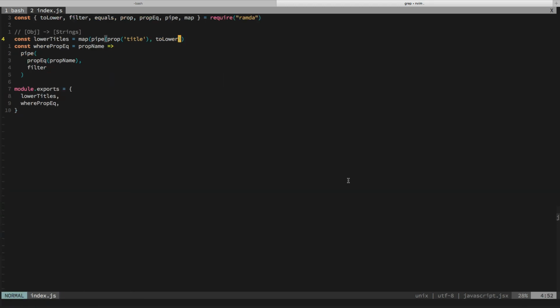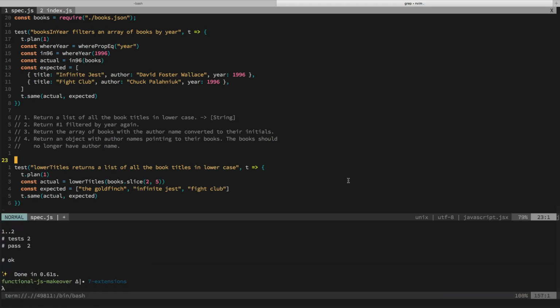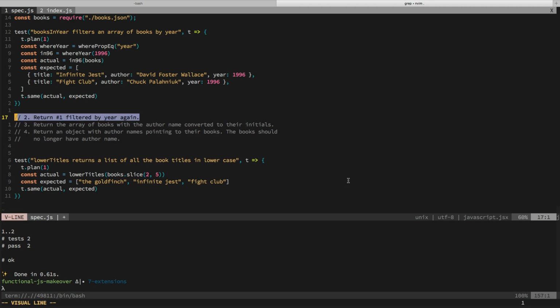And now we have this nice little lower titles function. It's a mapping function that takes first a function and then an array. And our mapping function is a pipeline that composes the getter for the title property and to lower. So each element in the array will be passed through that pipeline, and that would give us an array of strings. Tests. Cool. All right, that one is done.